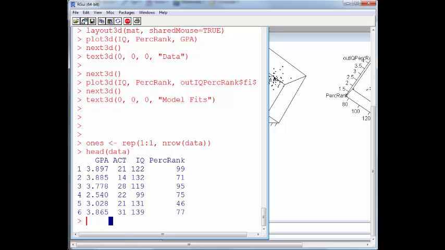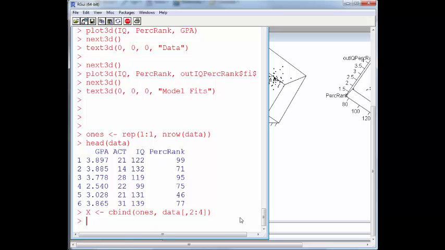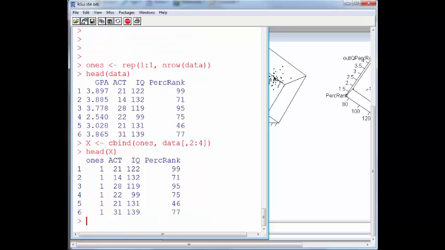GPA was actually my response. So I want my x matrix, my data matrix, to be a matrix that I'll c-bind the ones with columns 2 through 4 of my data set. And of course, if I do head of x, I'll see that I've got the right kind of thing.